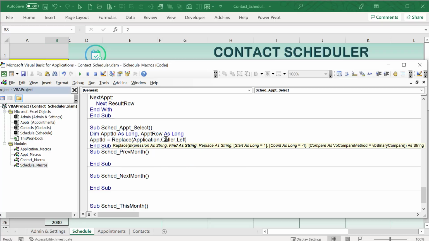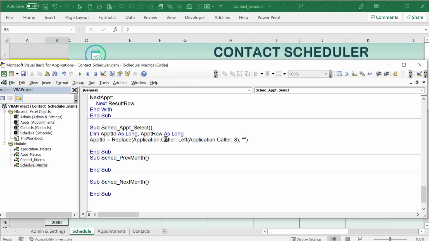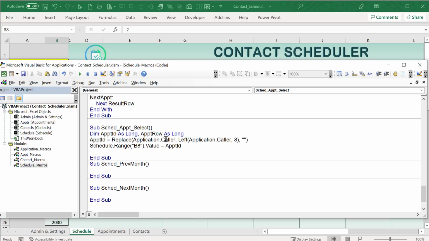And we're going to use the Left. So basically I want to remove the first 8 characters of the application.caller. So we have that, and it's 8 characters that I want to remove. So what do I want to replace them with? I want to replace them with nothing. So what that's going to do is give us that. All right, so now what we want to do is take the schedule.Range("B8").Value equals appointment ID. Okay, and then all we need to do is run the macro appointment load.